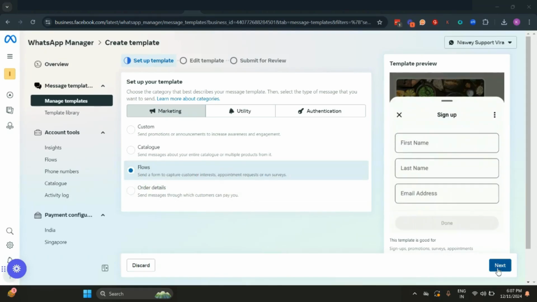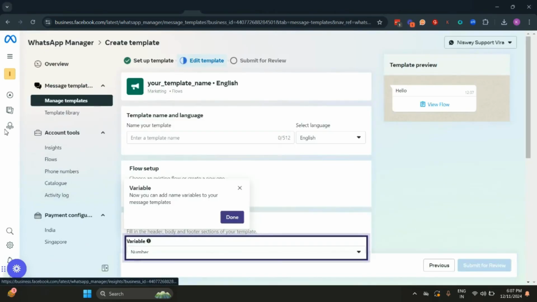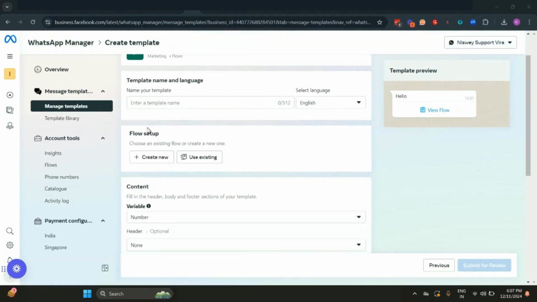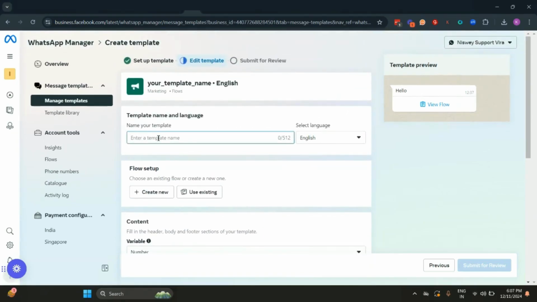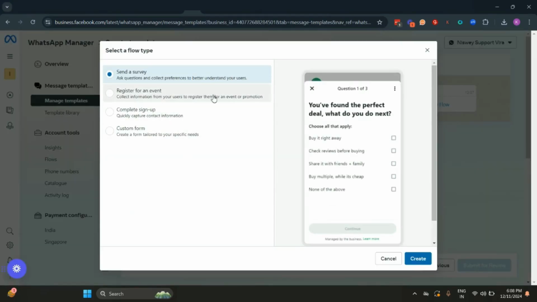Just as an example, let's see how one can create the flow template. So here you can essentially name your template. So let's say... now you can see flow setup, where you can choose what kind of flow type you would want to create.